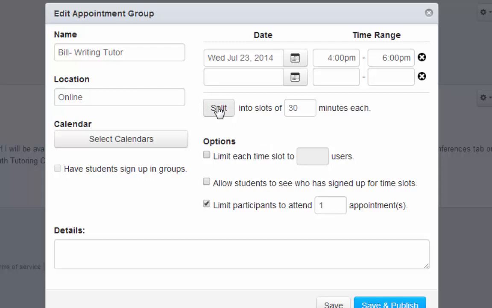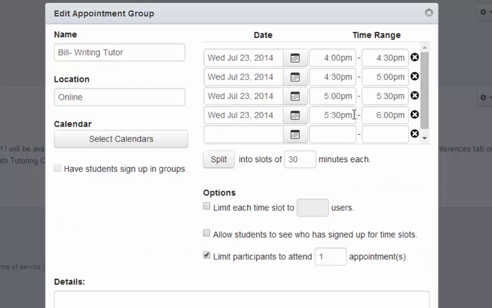And then let's split this into 30-minute time slots. So we've got all of these appointments available. You can say it doesn't matter how many users, in which case you don't have to do anything else. But you can also limit it to, say, 2 or 3 people per time slot. I would always allow students to see who else has signed up for their time slot, and then however many people can share an appointment.